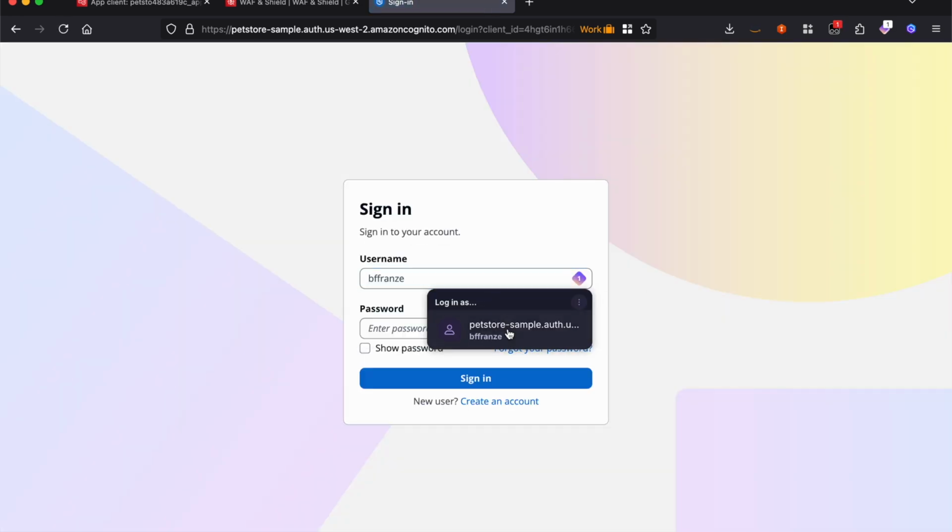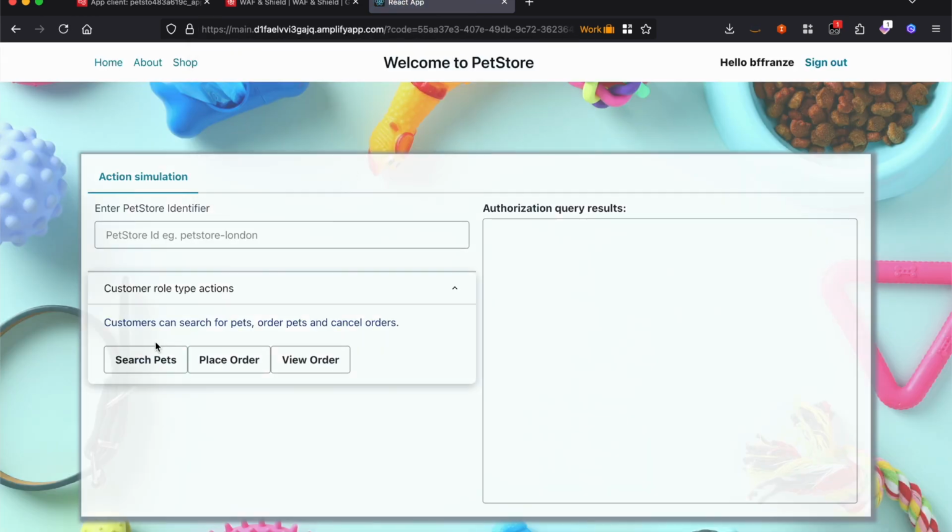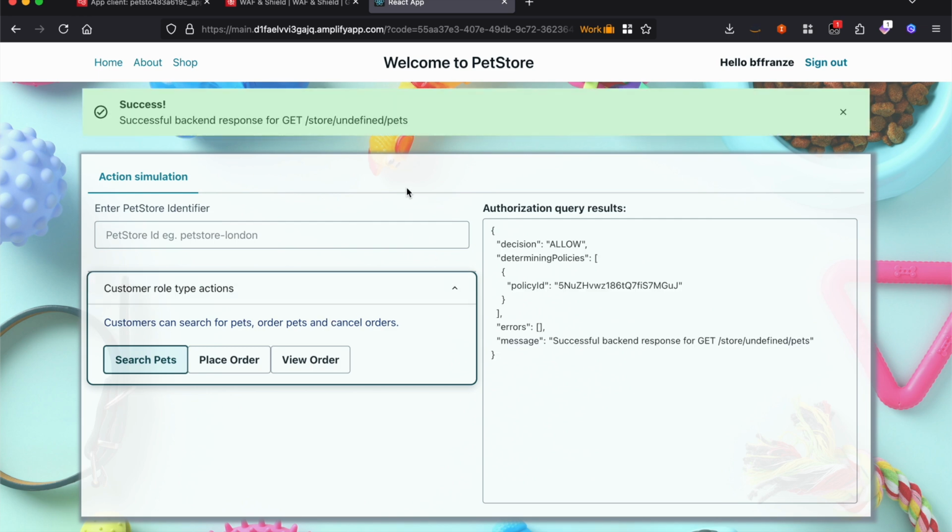Now we can log into our application. I have credentials here. We will sign in. And then I'm into my application and I can perform whatever actions needed after signing in. You can see that's working successfully.